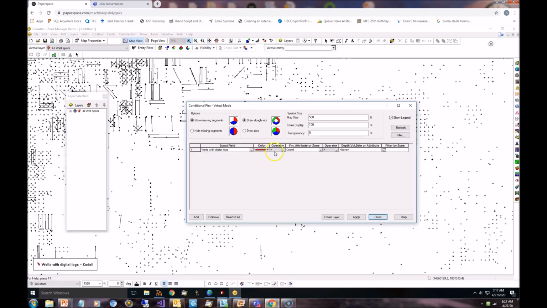For instance, we've added a new feature to create conditional pies using the zone the data is located in as part of the query. Here, we just want to create pies for wells that have gamma ray logs within the Codel zone.